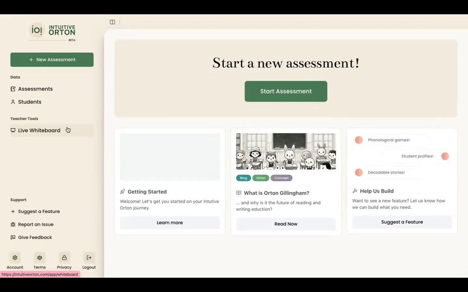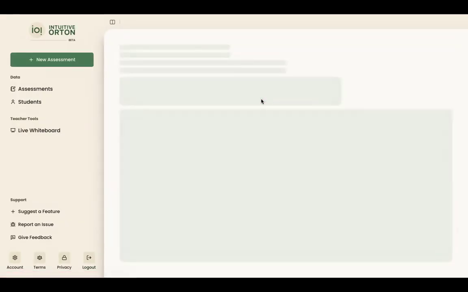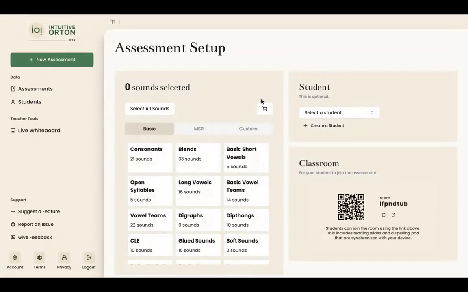Today, we'll start off with how to do your Getting Started assessment. You can click New Assessment on the top left or in the middle of your screen. If you're familiar with the Orton-Gillingham practices, you know that every single student starts off with a reading sounds and a spelling sounds assessment, so you know how to guide your instruction in your future lessons. So that's what we're going to do here, and we're going to set up our assessment.